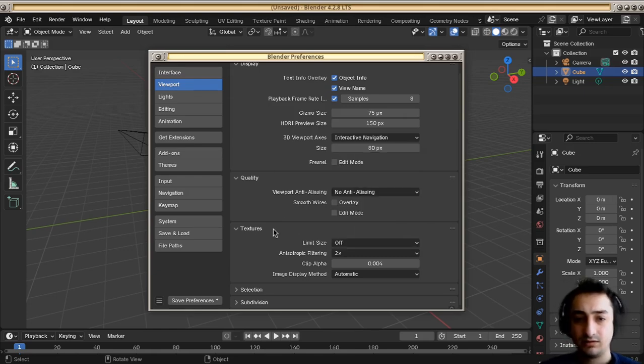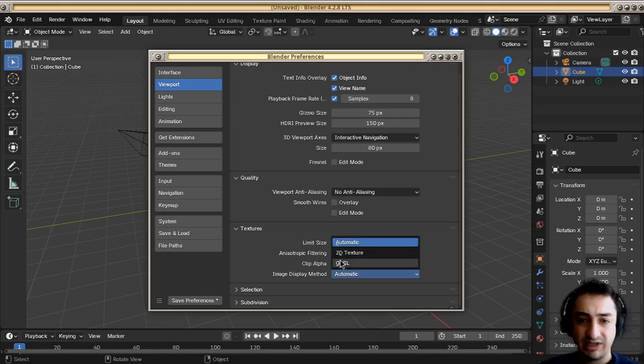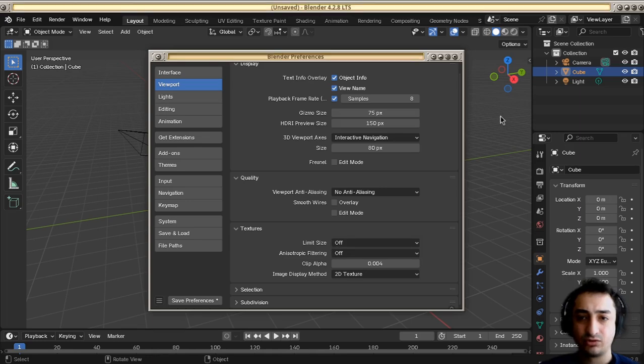Let's leave that off. So here we have also anisotropic filtering. Let's turn that off. We don't really need that. This is going to give us a good performance boost, in fact. Image display method. I believe 2D texture is the most performant one. So let's go ahead and use that, okay? So this is how Blender is going to display textures in the viewport.